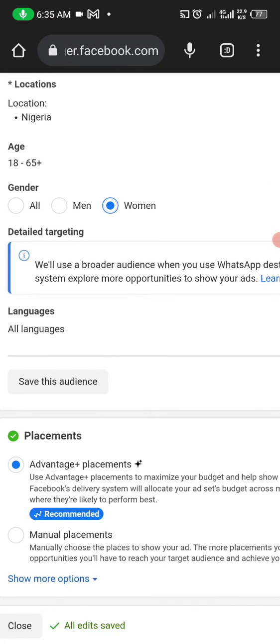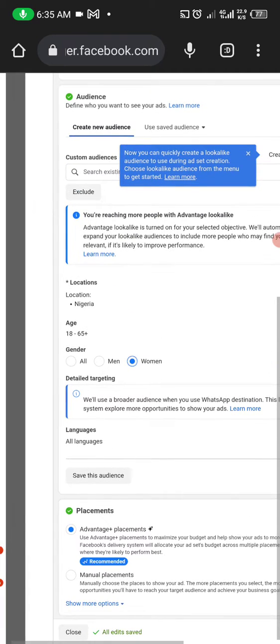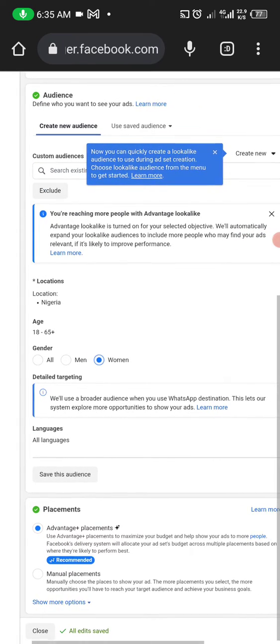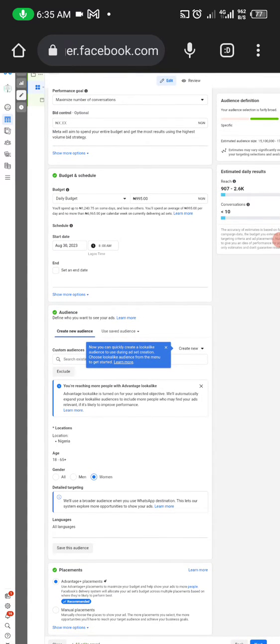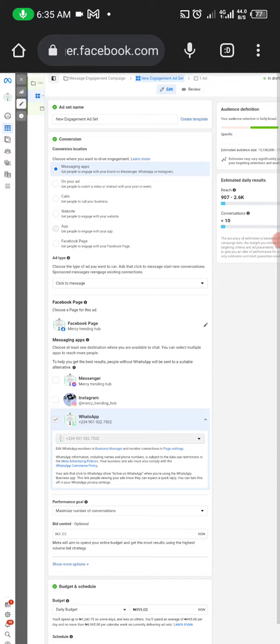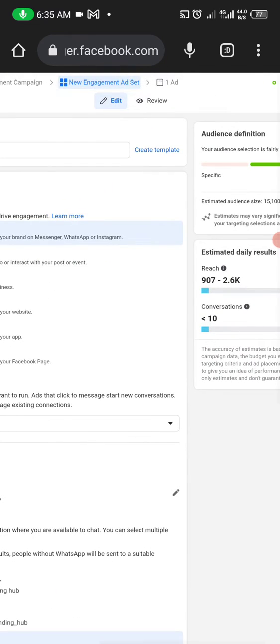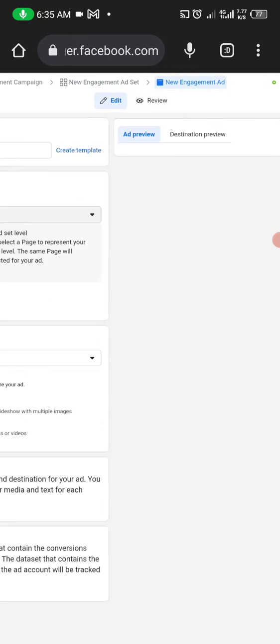So the next thing I will do is select the placement. I'll leave it on this advantage placement so that Facebook will determine where it will show best to our audience. So the next thing is to click on next, or you come to the top of the page here and select ad. So I've selected ad, which is the ad level.